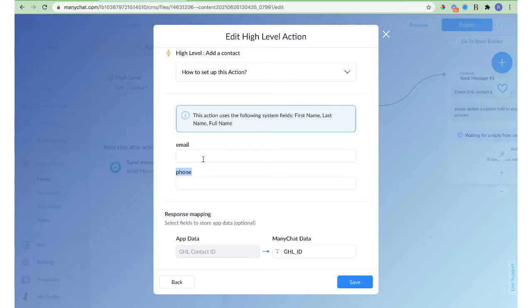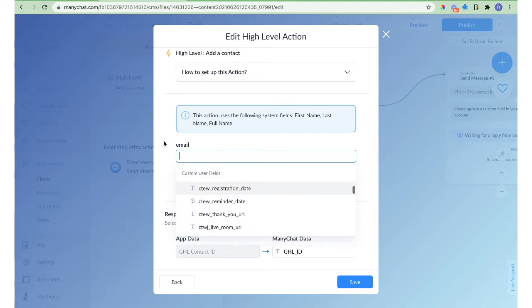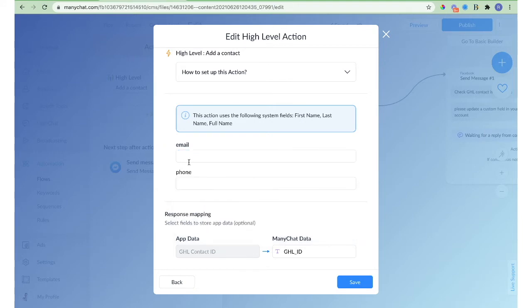Now, this defaults already to the system email and the system phone number. So if you are using those, you don't need to select a user field. Although if you are using another user field that can hold the value of your email, then please make sure that you select this.